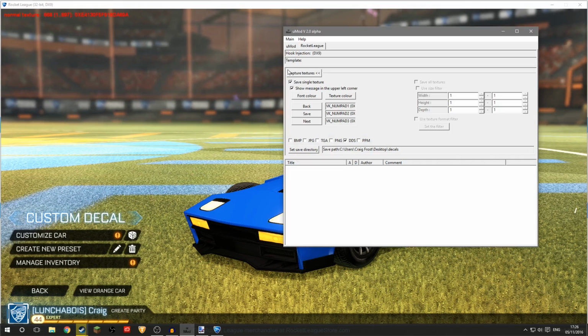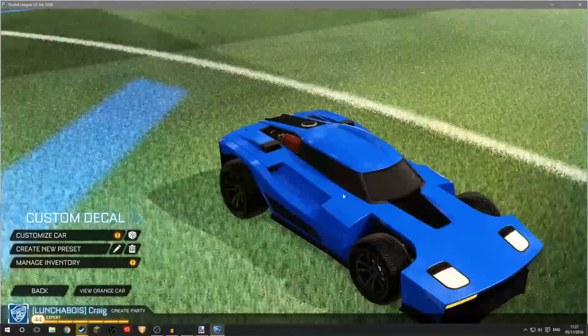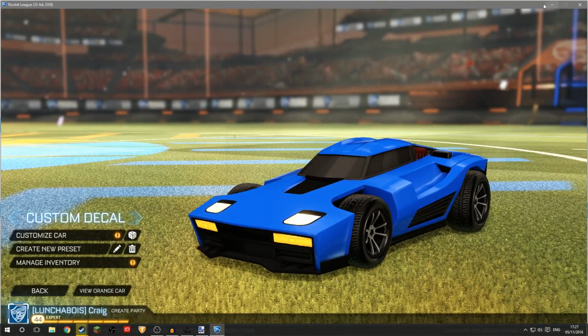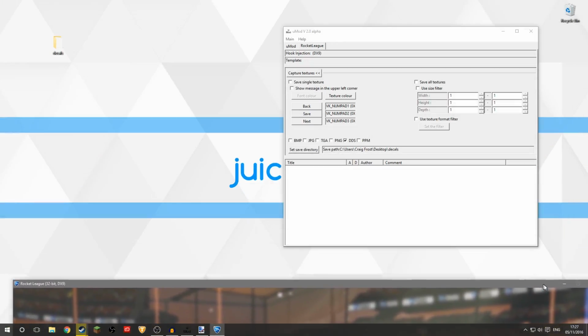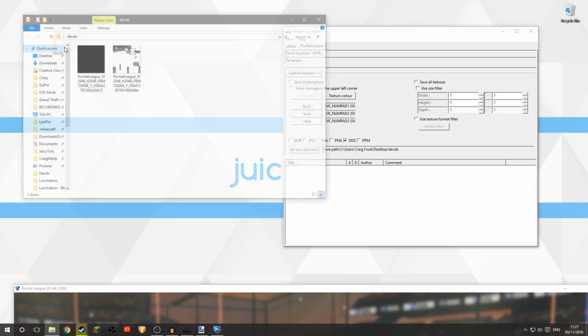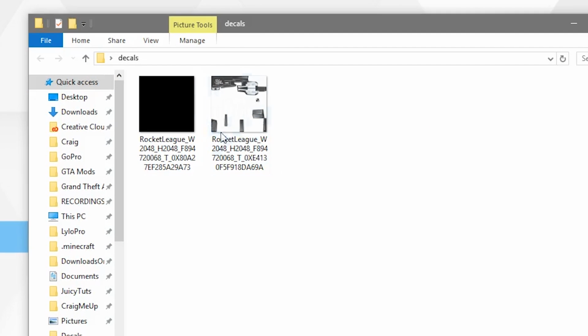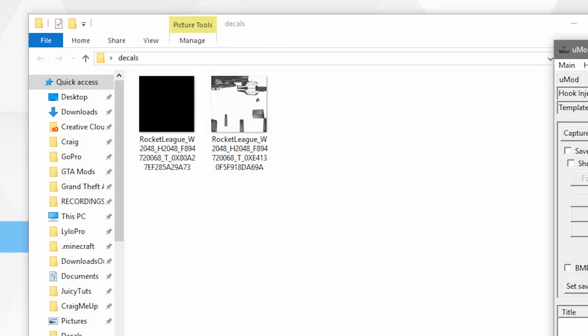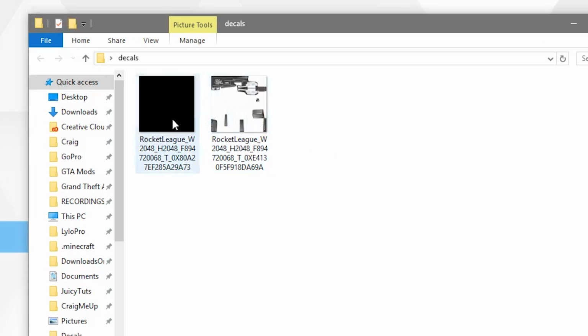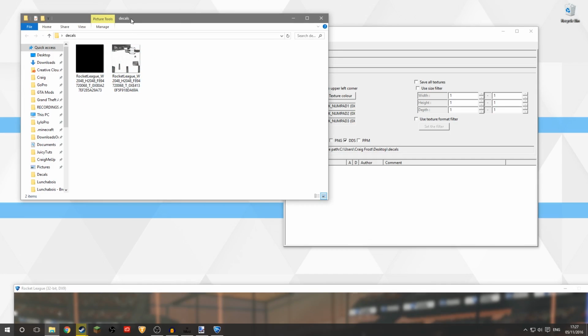Then we can open up umod, untick these 2 boxes, right click and update, and it'll go back to normal, and we can just put this to one side. Now in this decals folder we have 2 textures now. You might have an extra texture, sometimes it saves a random texture, but these are the 2 we're after. One is blank and one has the layout of our car.